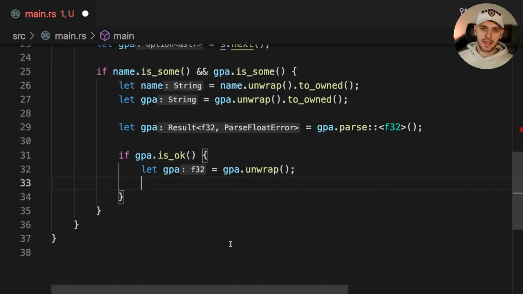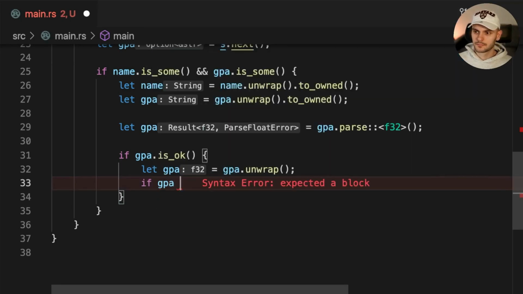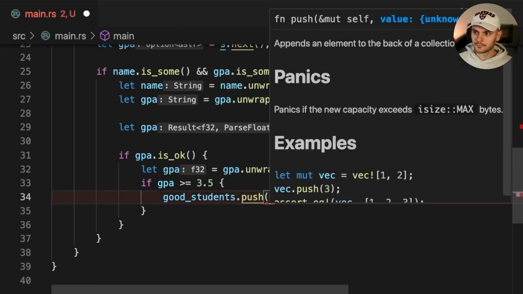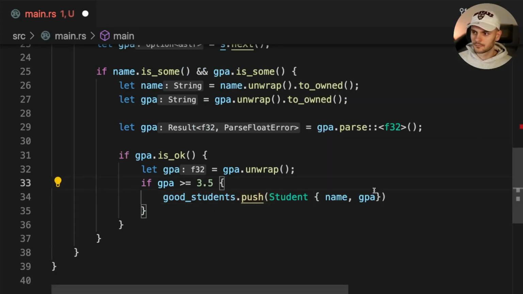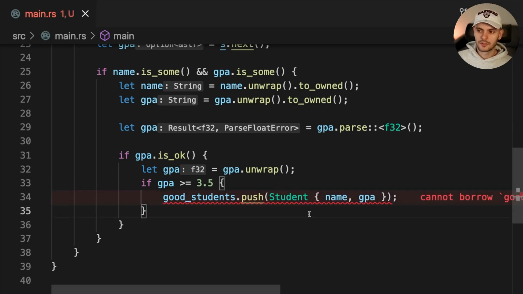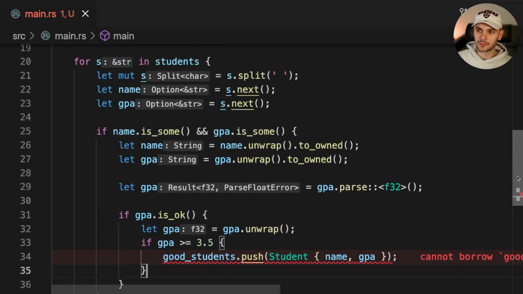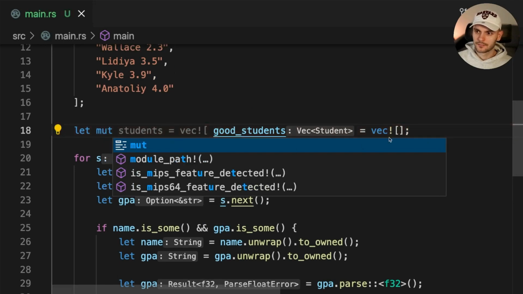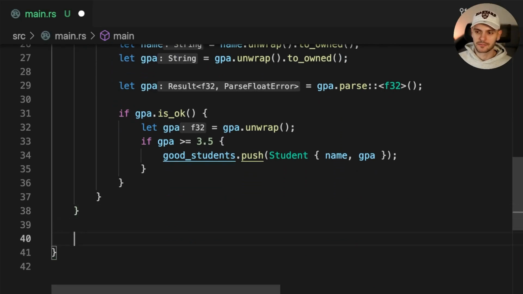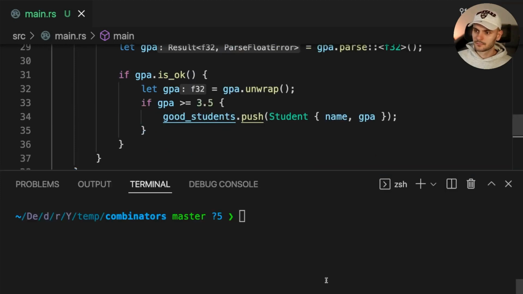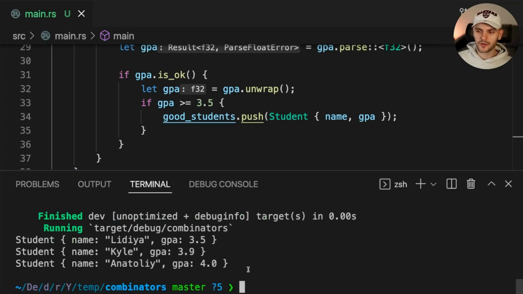At this point, we got the student's name and their parsed GPA, so the last thing to do is check whether the GPA is greater or equal to 3.5. To add students to the good_students vector, we also need to make that variable mutable. And there you have it, our code is now complete. Let's print out the students in the good_students vector to see if it worked. Our code is working. 3 students were printed out, all with the GPA of 3.5 or greater.